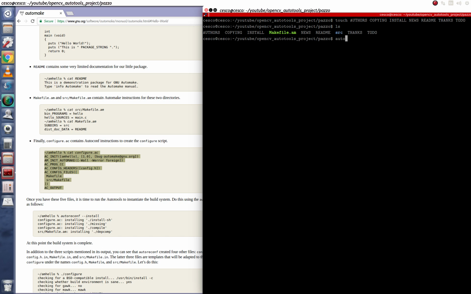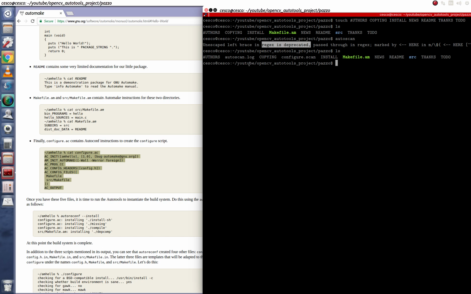So we go autoscan, and you're going to see right now it threw a warning. It's not an error, it's a warning that the unescaped left brace is deprecated, so it will more likely become an error in future versions. But for now, it's just a warning. As you can see, it created these two files. It created an autoscan log, and it also created this configure.scan file. And that's exactly what we were looking for.